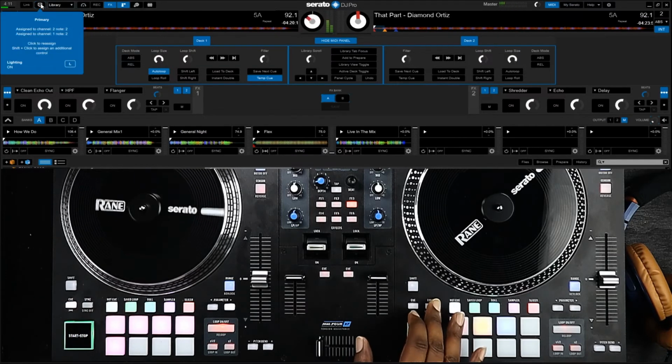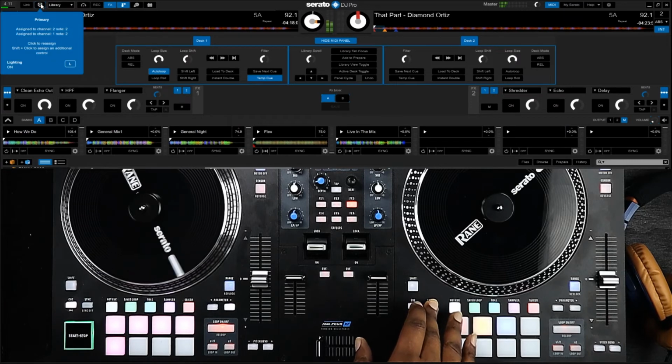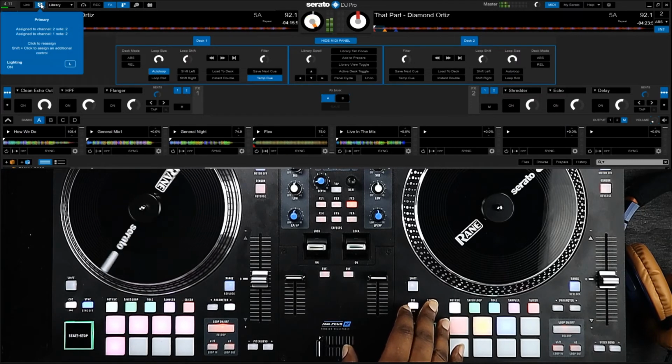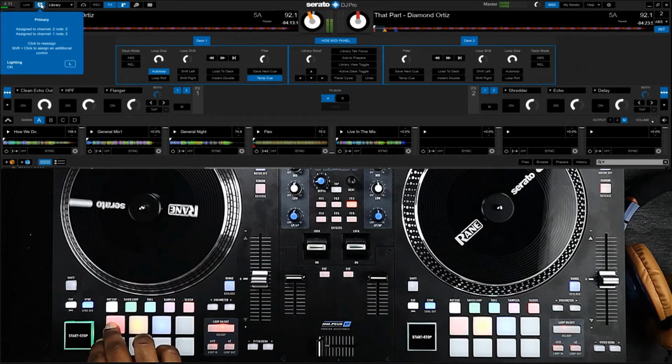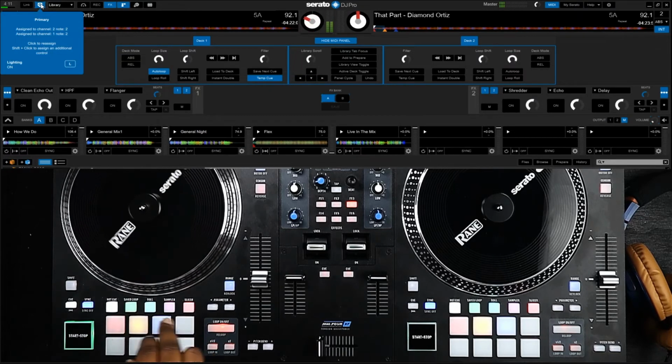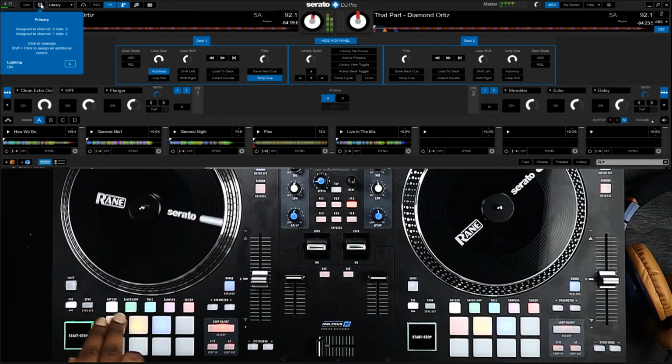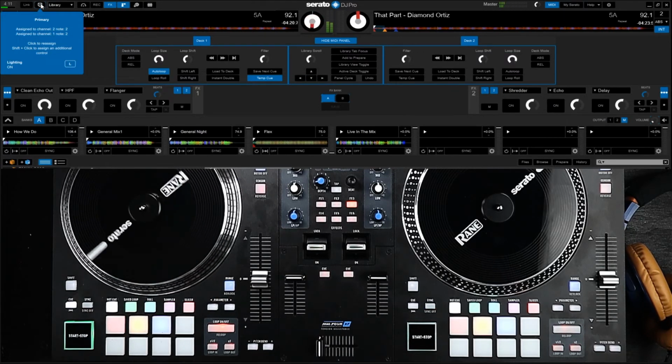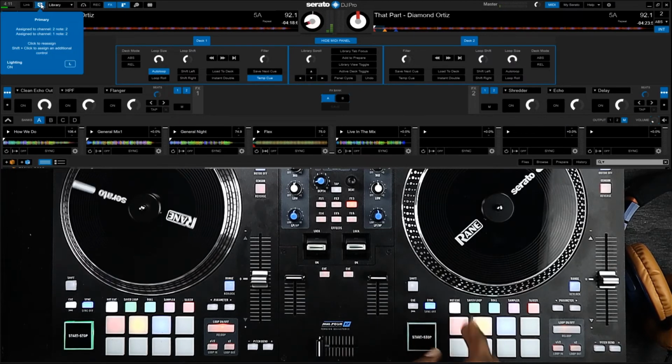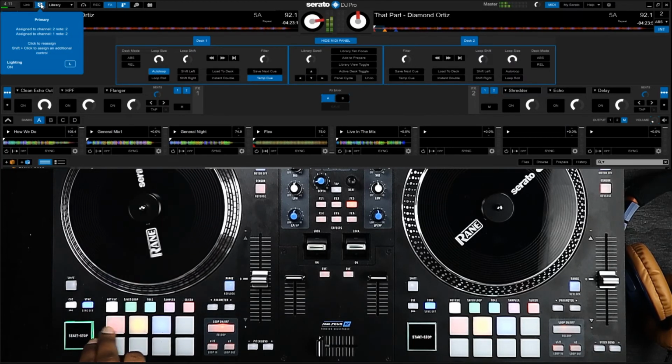So now when I actually press the sync button on either deck, it will illuminate the light as well as turn it on and off. So listening to how Quantize does with the high cues, it keeps them in line with the track, tempo, and beat grid. But when you turn off Quantize, you can almost treat it like one shots and articulate your high cues.